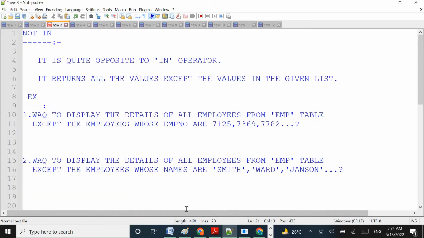So you can see the second question, to understand this NOT IN operator easily, is asking: write a query to display the details of all employees from the EMP table except the employees whose names are Smith, Ward and Johnson. So I'm giving the answer for this query by using the NOT IN operator in Oracle database with an SQL query.